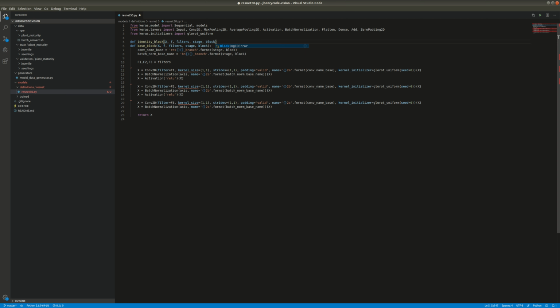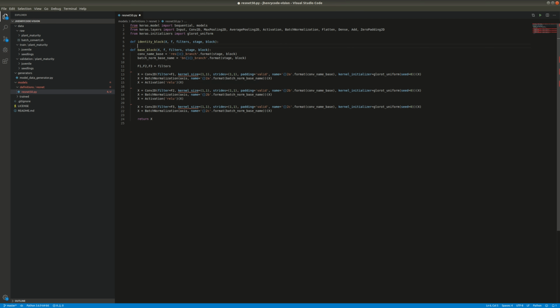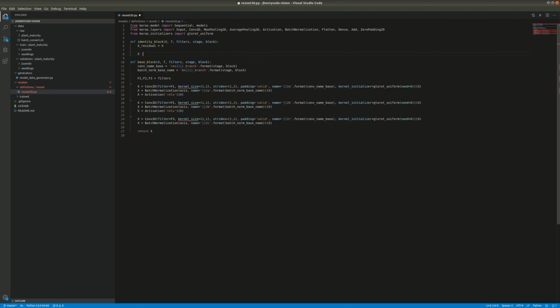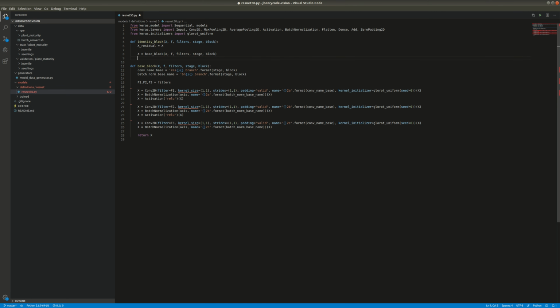Stage block. And this is where I'll introduce the residual block. So X residual, and I'm just going to assign that to X. And then I'm going to reassign X equals base block, X, F filters, stage block. And then we're going to add these together.